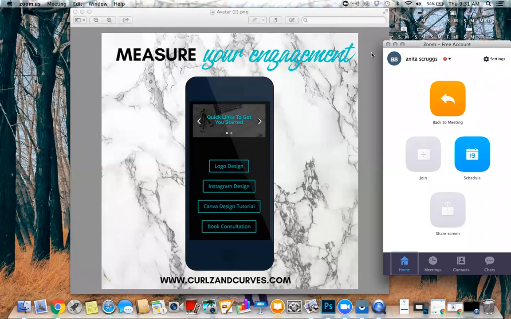Hi, you all. So I wanted to do this quick tutorial just to show you how to do a screen share from your phone. Very simple, but I wanted to kind of do a screen share so you can kind of see along with hearing me walk you through the process.